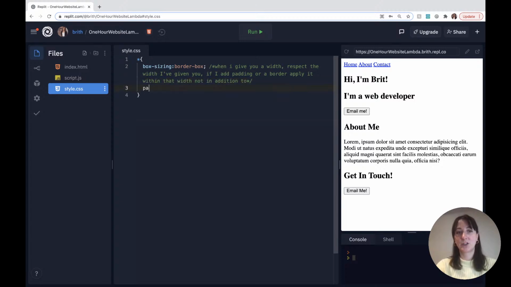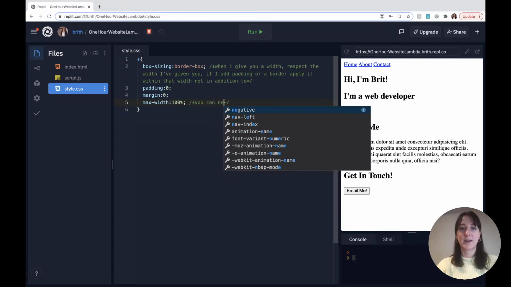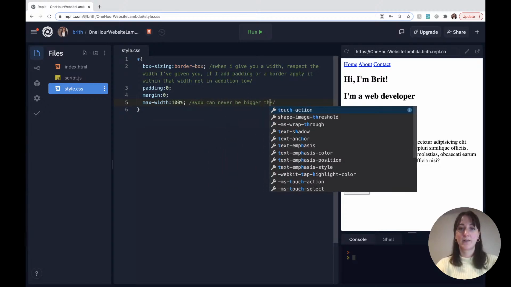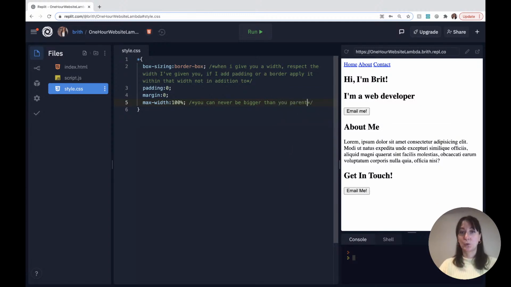Then we are going to set the padding to 0, the margin to 0, because the browser likes to apply some default padding and margin. So we're going to take that away so that we can write our own styles. I like to say max-width 100%. This tells all of my elements you can never be bigger than your parent. Okay, it stops that dreaded horizontal scroll bar when you try to make a website responsive.